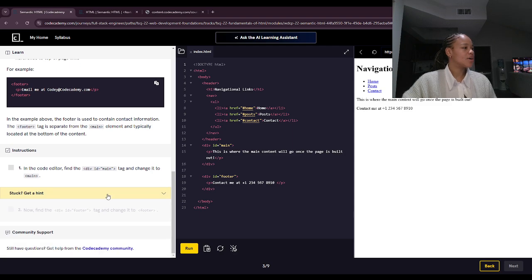Nice. Alrighty, so the instructions. In the code editor, find the div ID set to main tag and change it to main. We can do that. HTML, body, header, H1, nav. Okay, we're all the way down here. Main, and then we're going to go ahead and find that corresponding. That'll be here. And that.